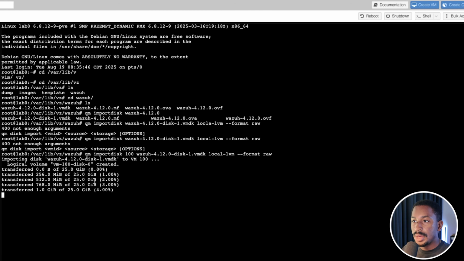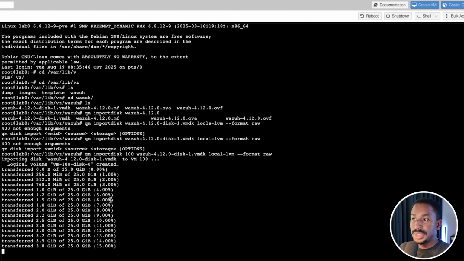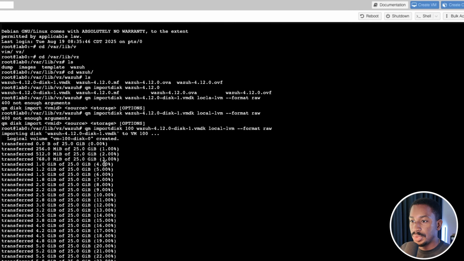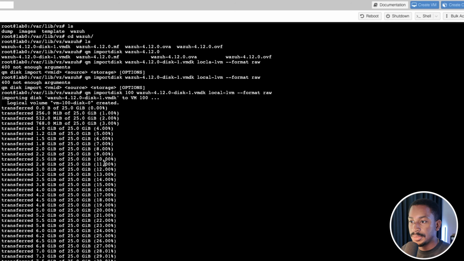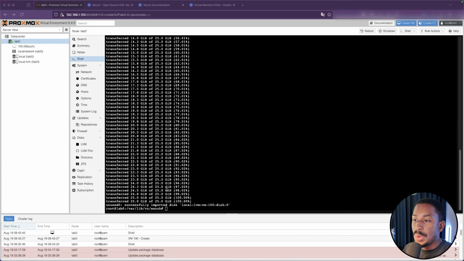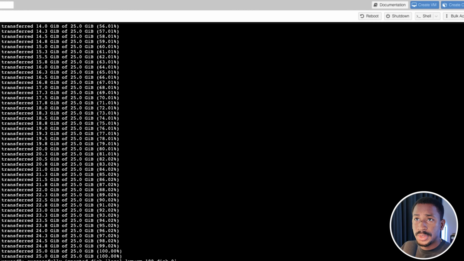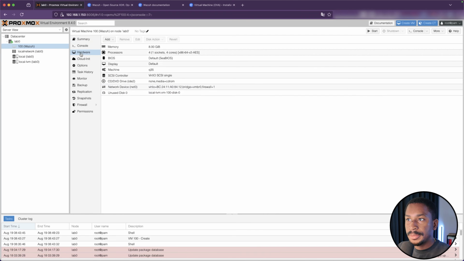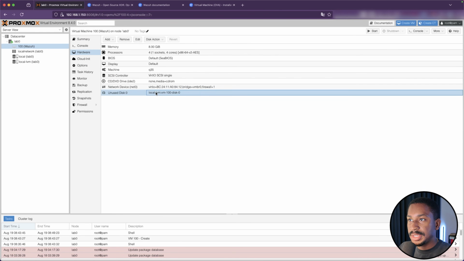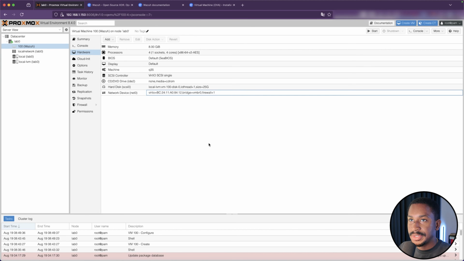So this is going to have to import about 25 gigabytes. It's going to take a bit of time, so we'll just cut to when the import is completed, but it shouldn't take too long. All right, so it looks like the import is done. Now we can attach this disk, local LVM VM100 disk 0, to the virtual machine. So let's go to the newly created virtual machine. We'll select hardware, and we have an unused disk here. Let's click that, and let's add it. So now we've added this disk to this virtual machine.